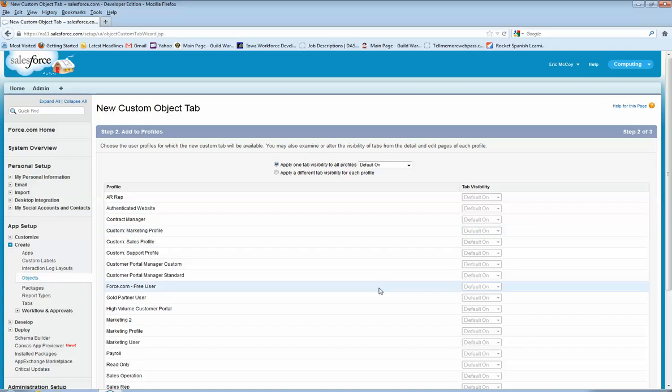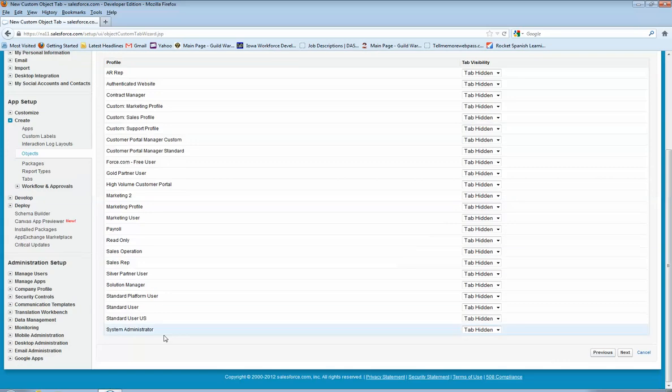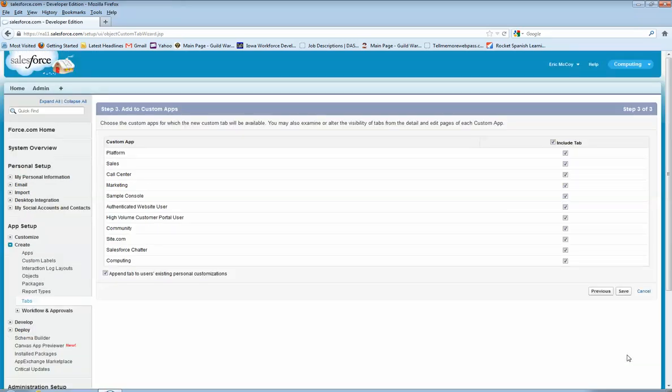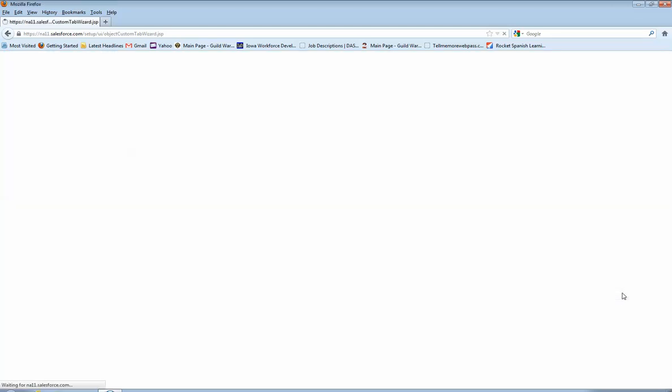And this tab we want to do something a little bit different on. We actually want to have it default tab hidden for all the users except for the administrator, and we want that one default on. So we're now going to hit next. All of this is fine, and we're going to go ahead and save this.